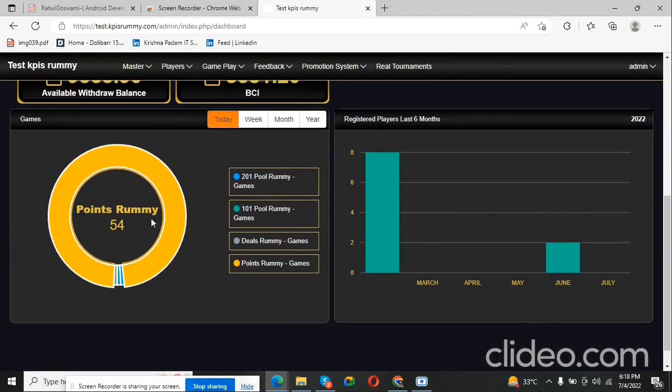And at the bottom, there are two graphs shown. This is the representation of the number of games played per week, per month, or in the year. The blue ones here are of pool games 201. The green one is for pool rummy 101 games. The gray one is for deal games, and the yellow one is for point games.